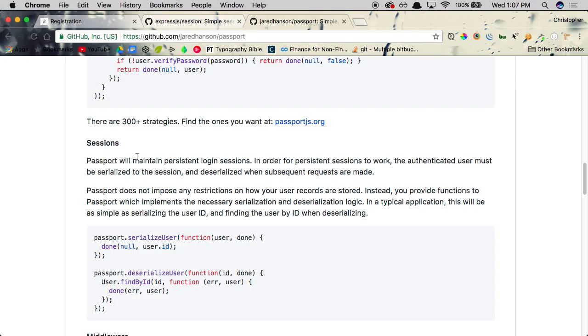So as you can see, this section says Passport will maintain persistent login sessions, but in order for this to work, the authenticated user must be serialized to the session and deserialized when subsequent requests are made. So serialize to a session is basically writing whatever user data we want to write to the user's session. And deserialize user is just obtaining whatever data we want to retrieve from the user's session. So this is writing the session, this is retrieving from the user's session.